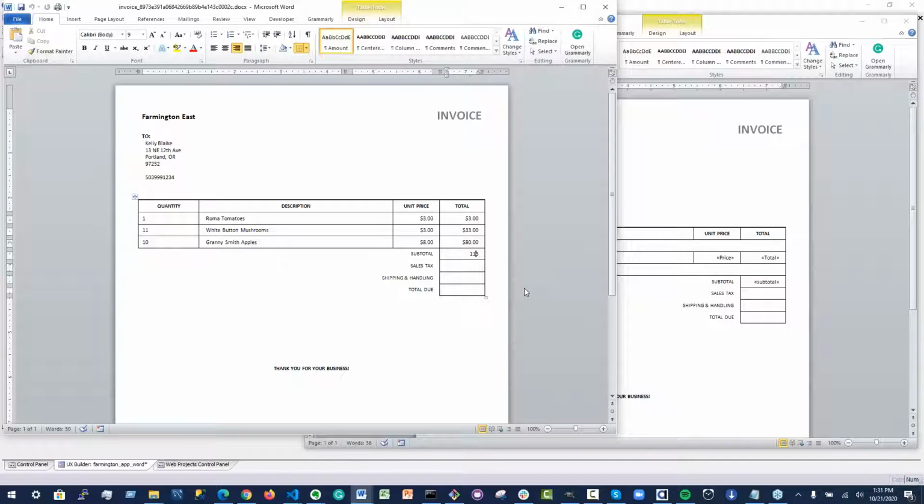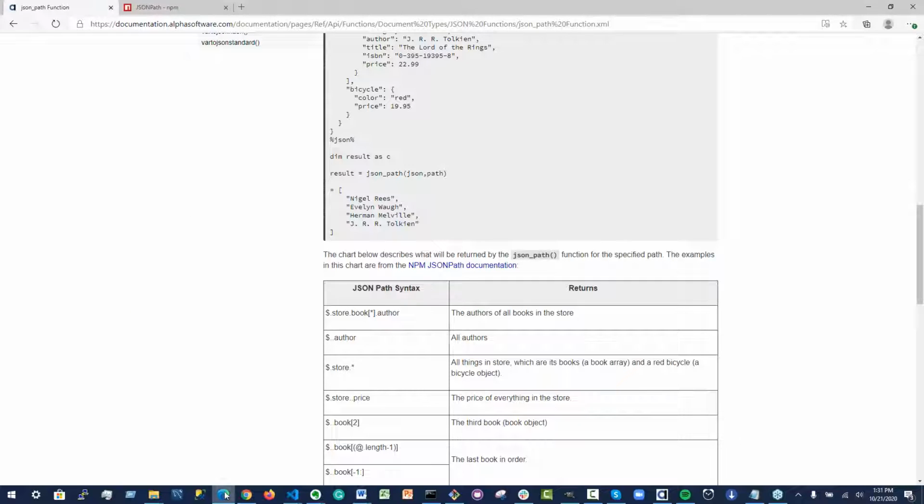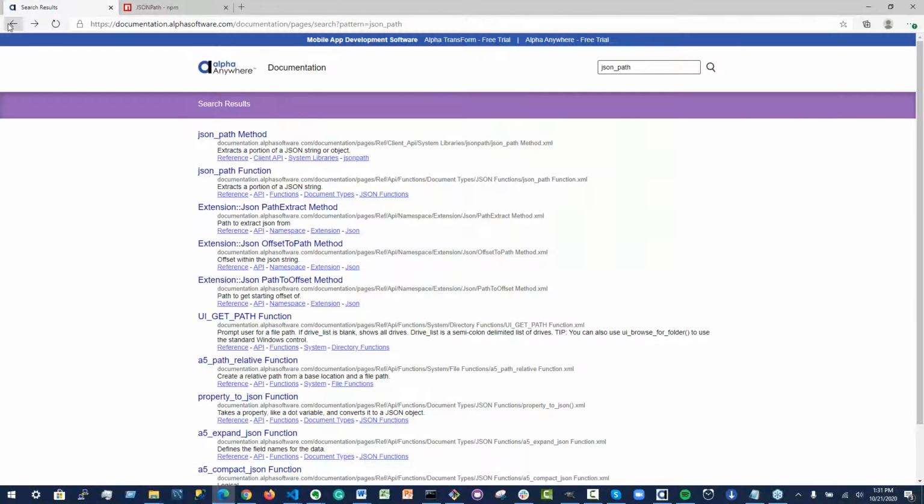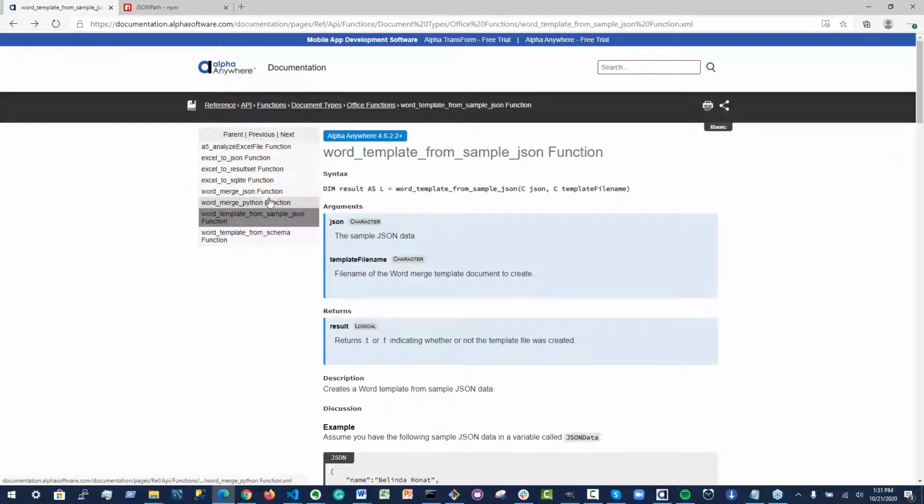First of all, someone had pointed out that they had used word merge Python as opposed to word merge JSON function in their code. And he's like, is one better than the other? Do they work differently? Should I use one in different cases? They do work differently. One of the biggest differences between the two is word merge Python requires Python, but word merge JSON doesn't.